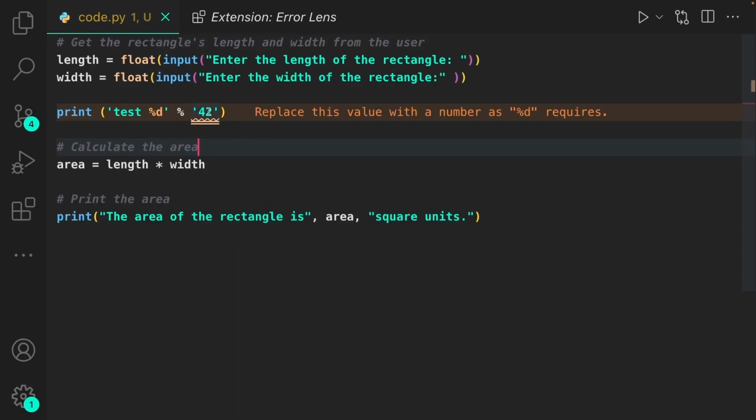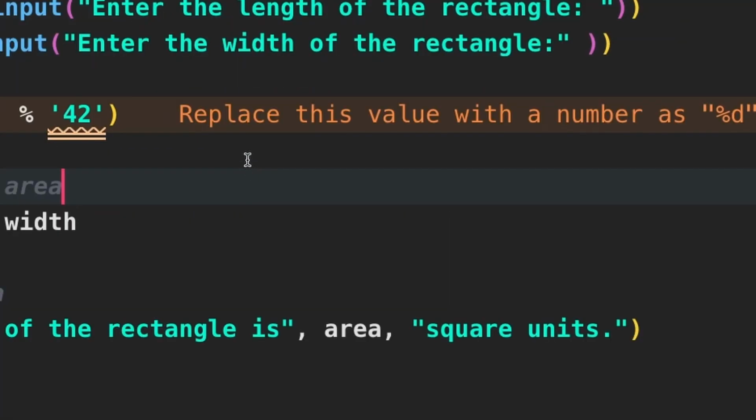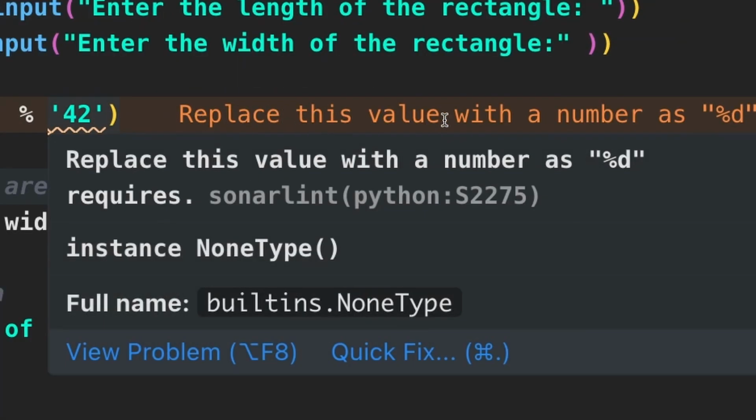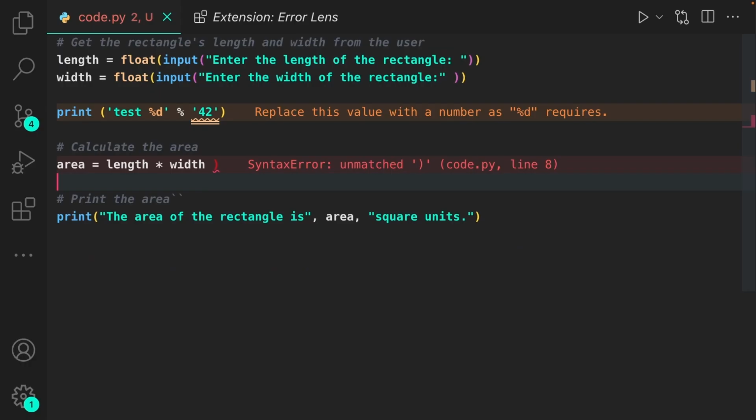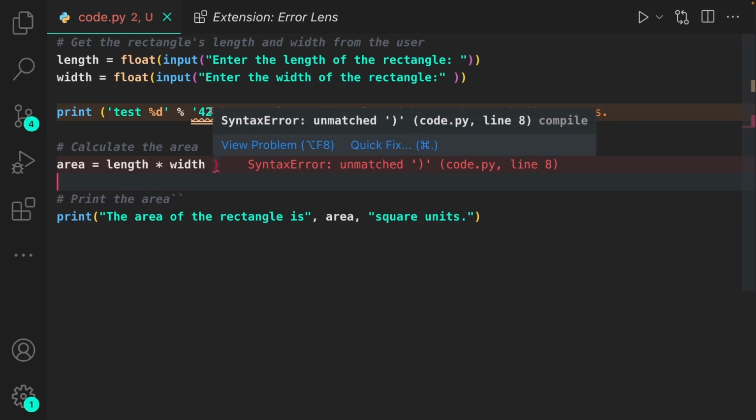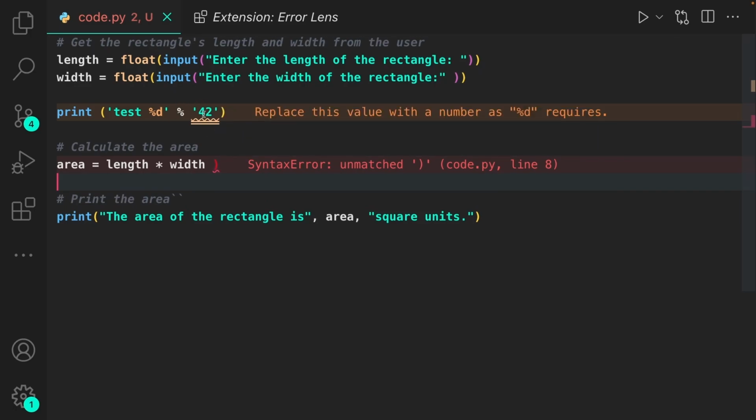Take the example of the same warning that we came across earlier. Error Lens will give you the warning message in the same line as the code. Also, it will highlight the errors inside your code in the same line with red color. Error Lens is a great tool if you want to write the error and warning message directly inside the code and you do not want to hover over them.